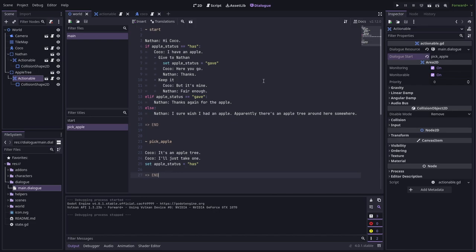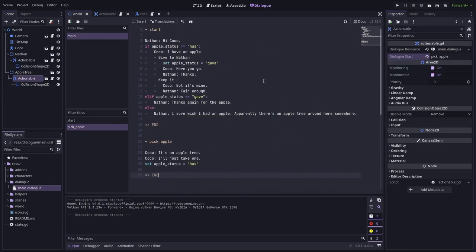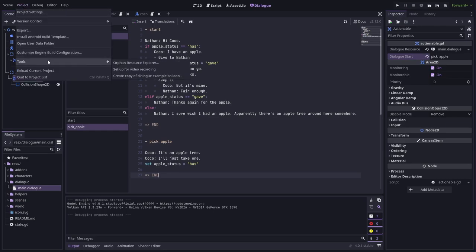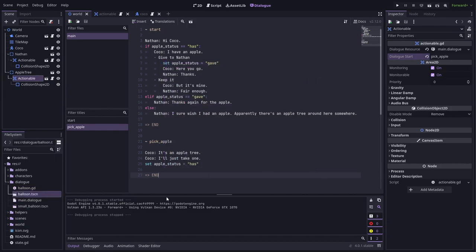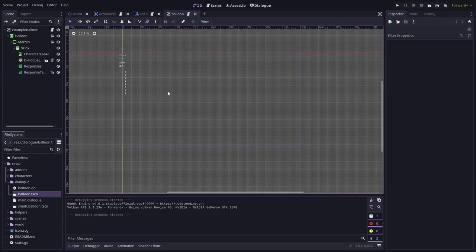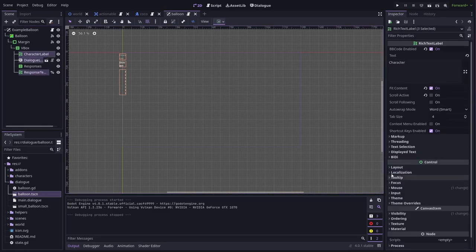One more thing I'll cover in this video is doing some simple customizing of the dialog balloon. The font is too small, so let's make it just a little bit bigger. Dialog Manager provides a tool script to clone the example balloon, so let's use that. It asks you where you want to save it, so let's just put it in dialog folder. Now we have this balloon here. Don't worry too much about how this looks, everything gets positioned at runtime. But for now, we'll resize the character label, the dialogue label, and the response template to be a bit bigger.